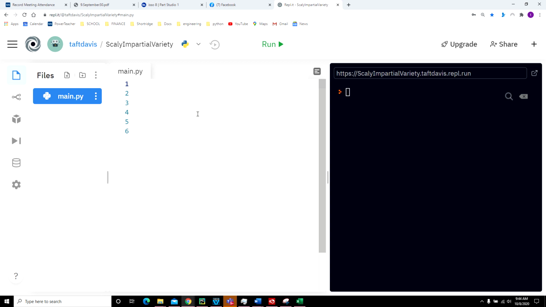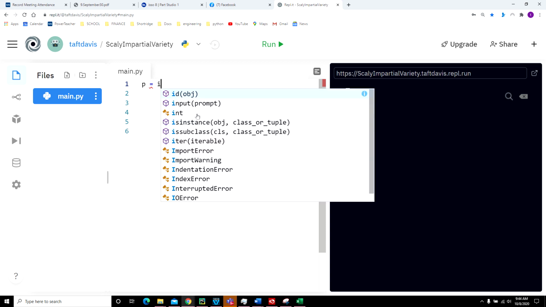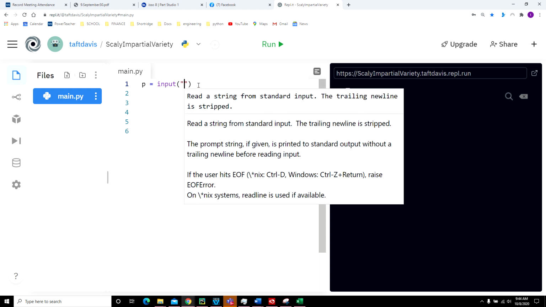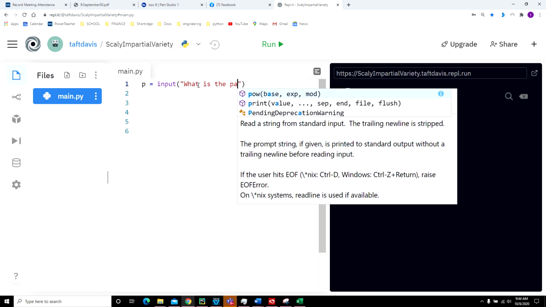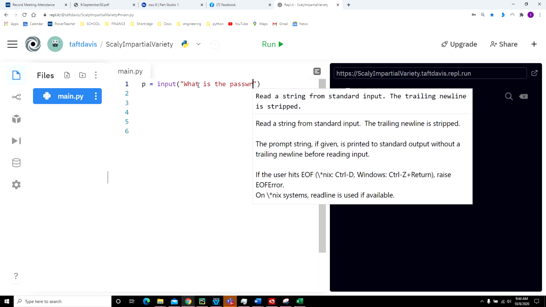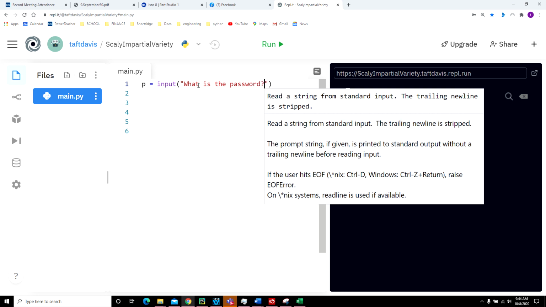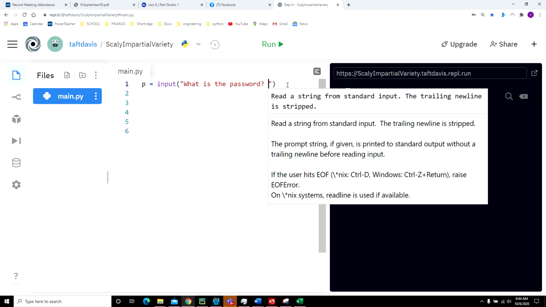we have to have a variable. I'm just going to call this P for password. Equals input. Use my quotation marks. And let's try spelling it correctly. What is the password?